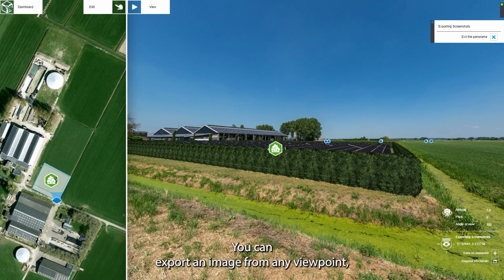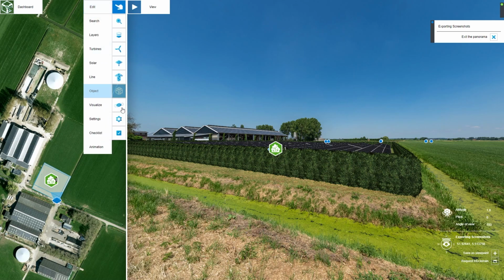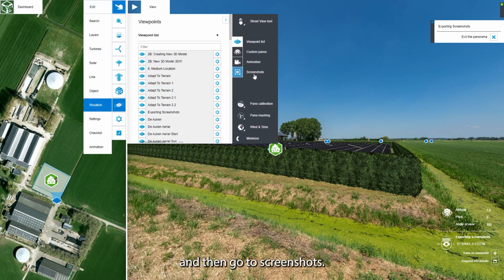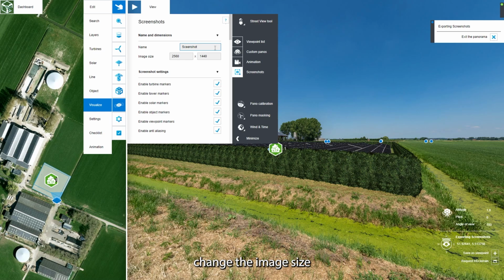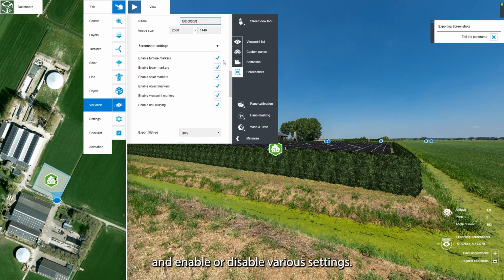You can export an image from any viewpoint, whether it's from the 3D world or from a panorama. To do that, go to Edit, Visualize, and then go to Screenshots. You have the option to give the screenshot a name. Change the image size, and enable or disable various settings.